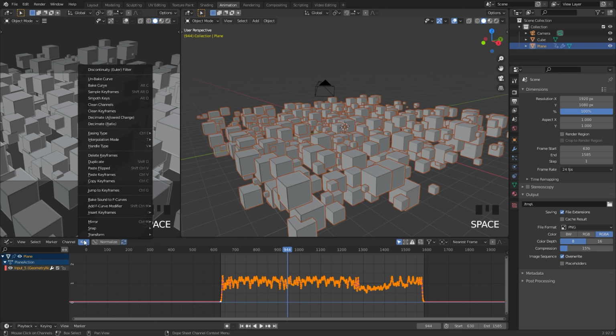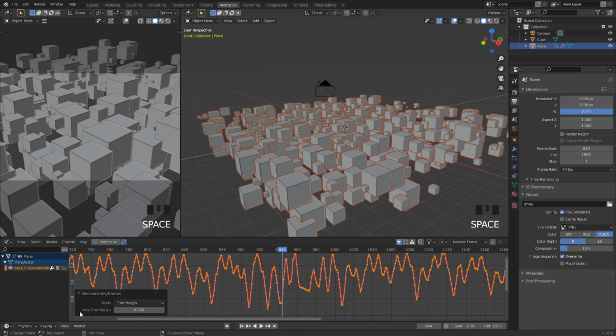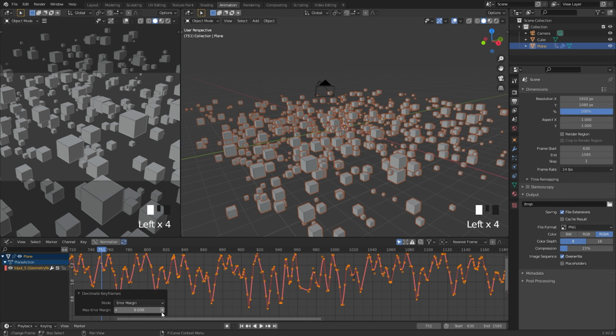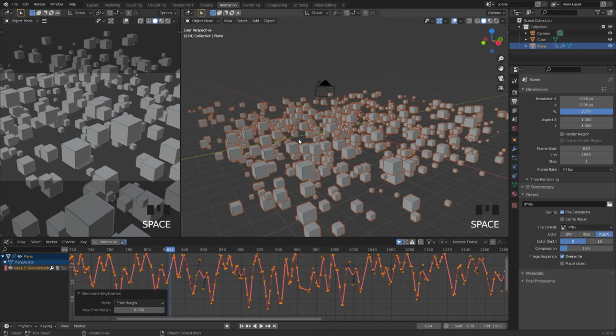If it's not good for you, you can use decimate. Let's look closer at how it will influence our animation curve. And you can choose which value will fit you. I think it will be good for me. So, now our animation is ready.